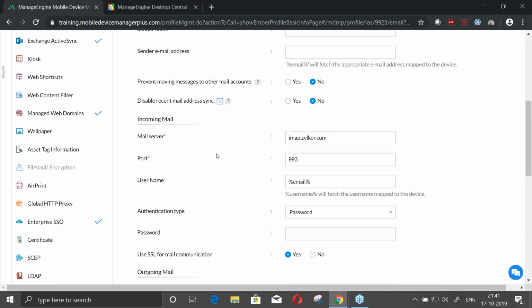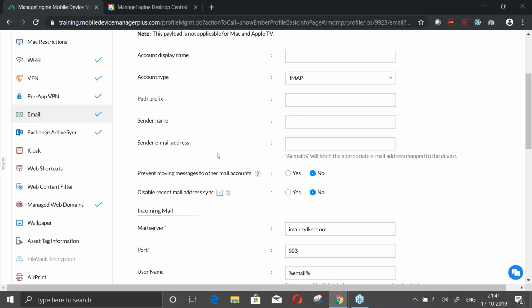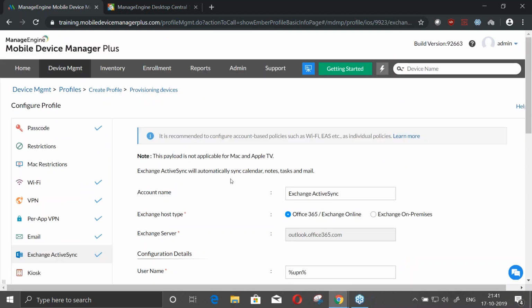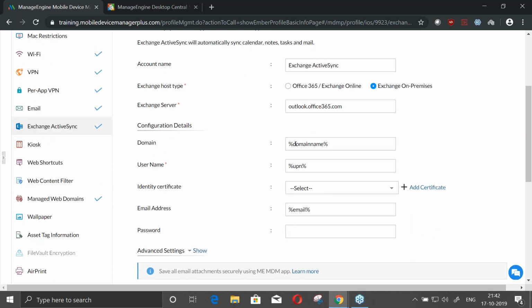Account type over here, the mail server details, and we would be able to create the mail account on your device. Or in case you are using the Exchange ActiveSync service, then we have a separate payload wherein you can mention the account name, the host type, whether it's going to be Office 365 or Exchange on-premise itself. It would be up to your choice as to what type of service you are using. And we would automatically fetch the username, the email address, and the domain name from the respective services itself.